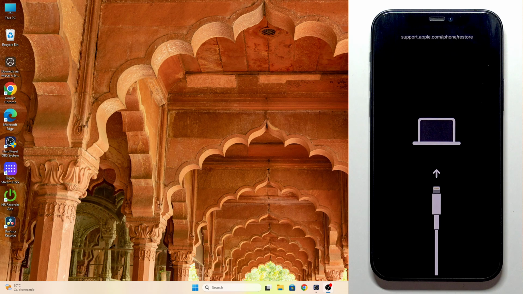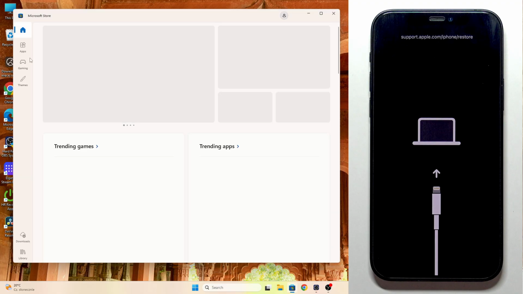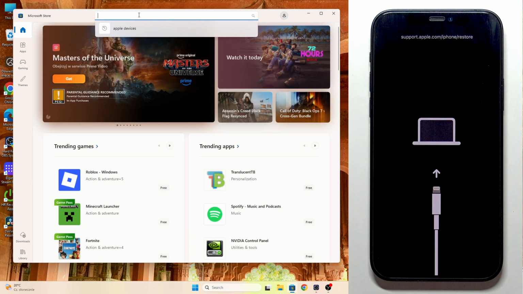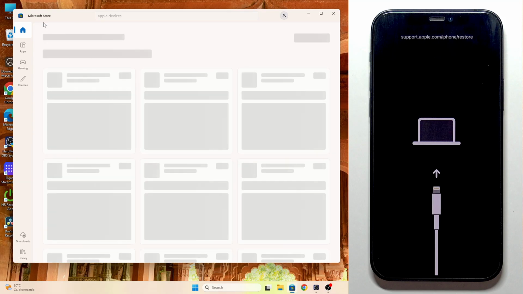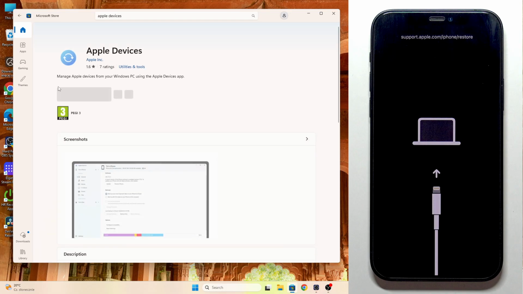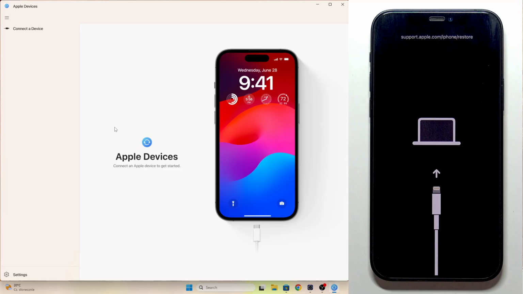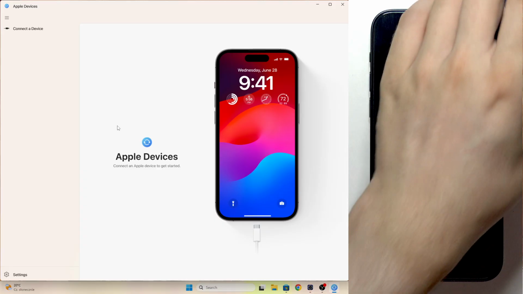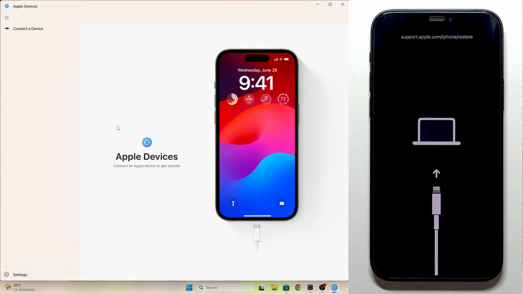Now, you can either use a Mac or a Windows PC. First, I'll show you what to do on a Windows PC. Then I'll explain what to do on a Mac. So you'll need to get to the Microsoft Store app that comes pre-installed on your Windows PC. Then search for the Apple Devices app and find it. Then install it. I already have it installed, and then I can open it. On Mac, you need to open Finder, and both will do the same thing. So yeah.